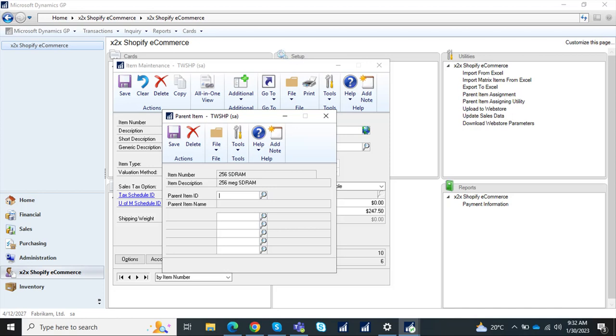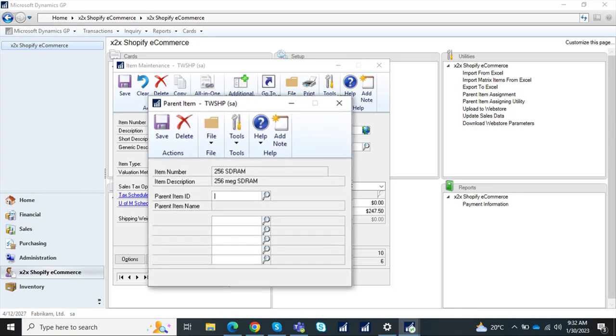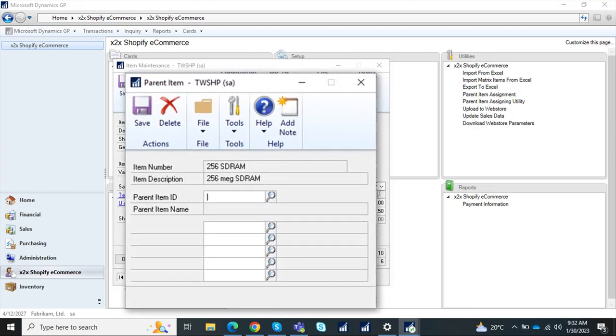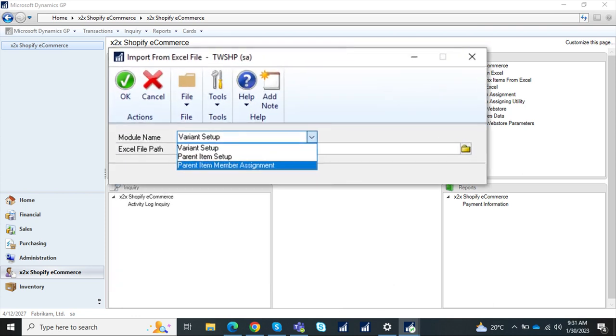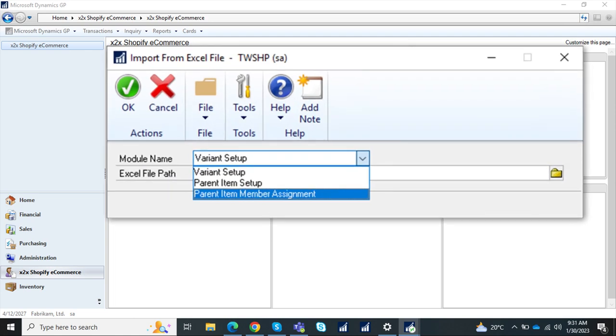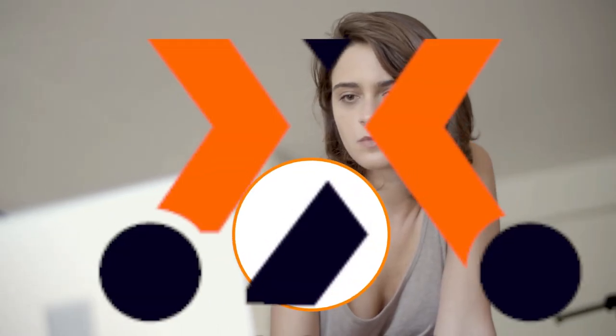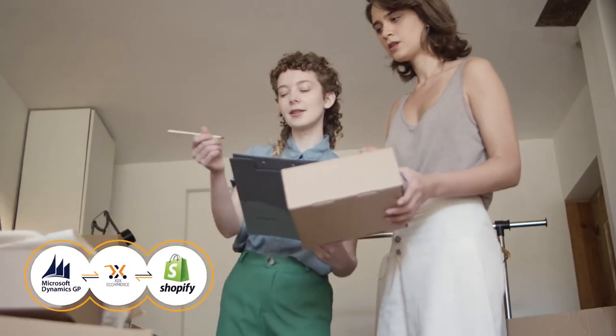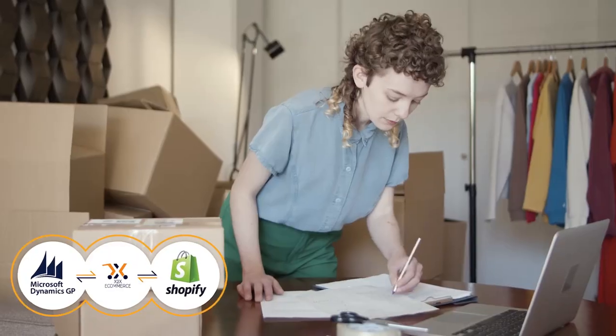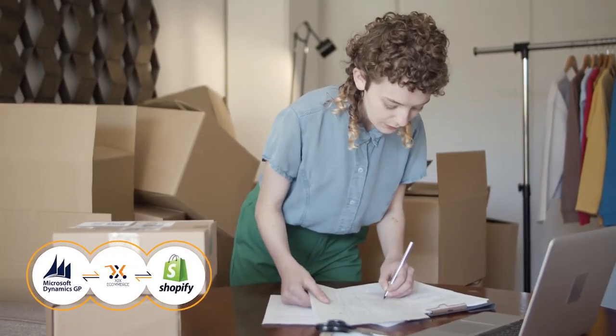Define attributes and assign them to the child items. All can be done within an X2X add-on module. The module facilitates parent item creation, and their assignment to children in bulk using the Excel utility. Dynamics GP Shopify parent-child relationship defining functionality ensures that the products in your ERP are represented in the same way as on your Shopify store.